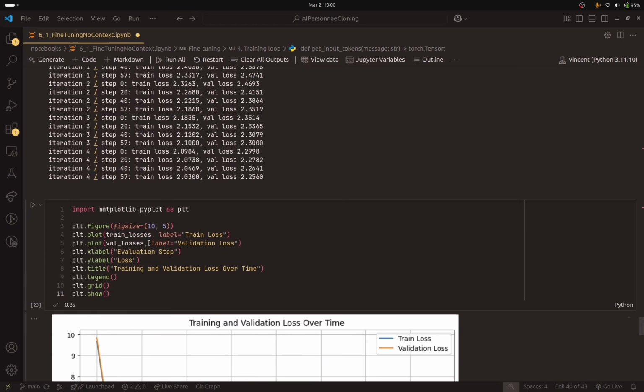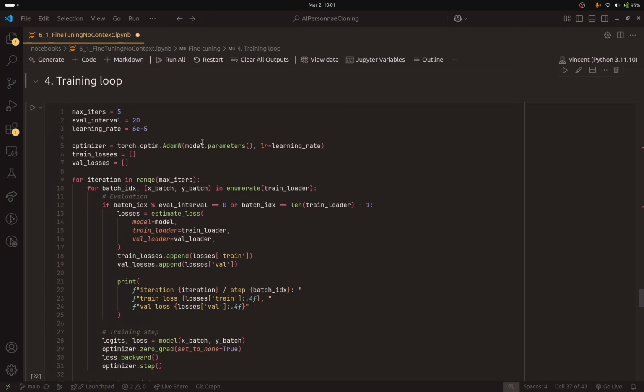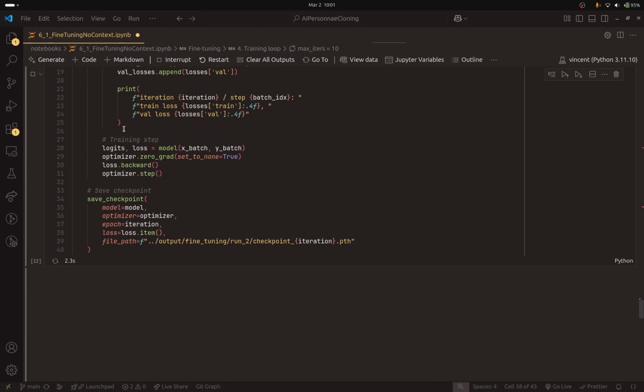So let me do the training again, but this time I'll train it for more epochs. Also in this second training run, I'll try to increase the learning rate from 6e-5 to 1e-4, and the max iterations, I'll increase that to 10. Let's train the model and see if this training run will be better.